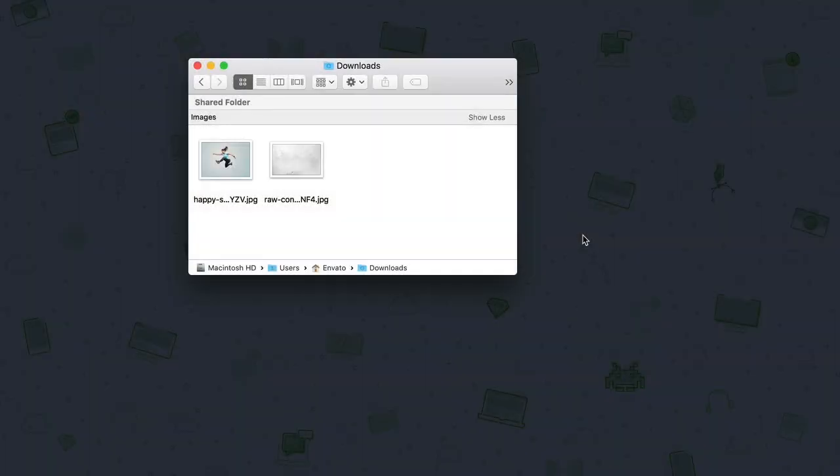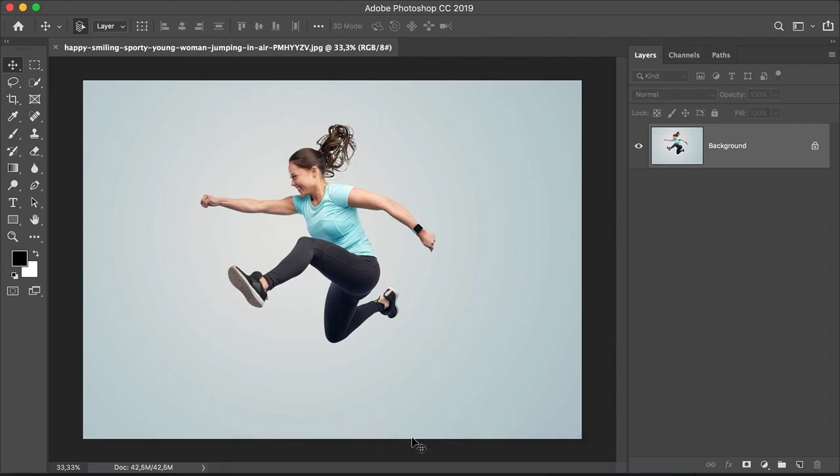For this tutorial, you will need two images, one with an isolated background and another one as a background. And you can find these two images on the link provided below. I will open the sporty woman image in Photoshop. And let's head over to the layers panel. We can see that the background layer is locked. Head down to the bottom and click on Add Layer Mask. And this will add a layer mask thumbnail to the right of your image.